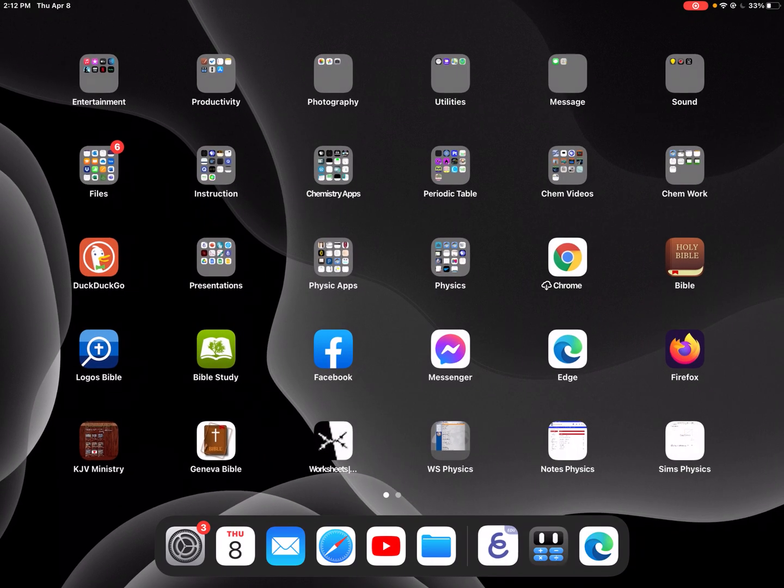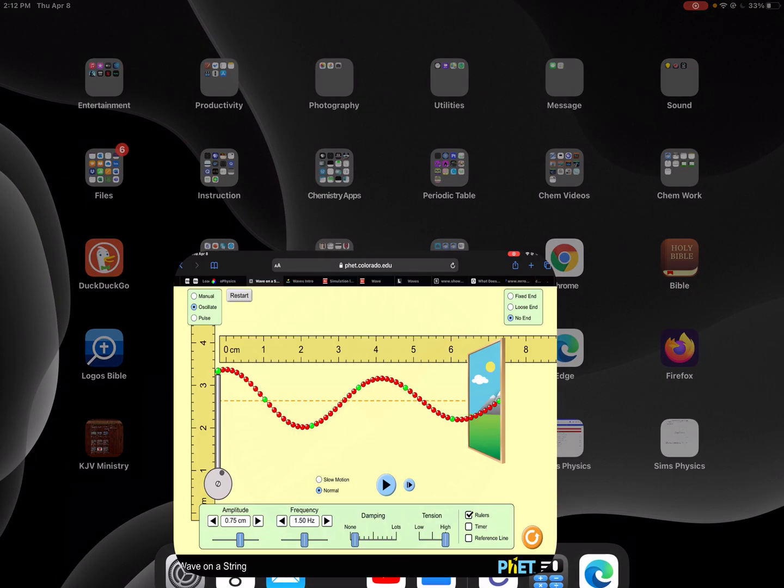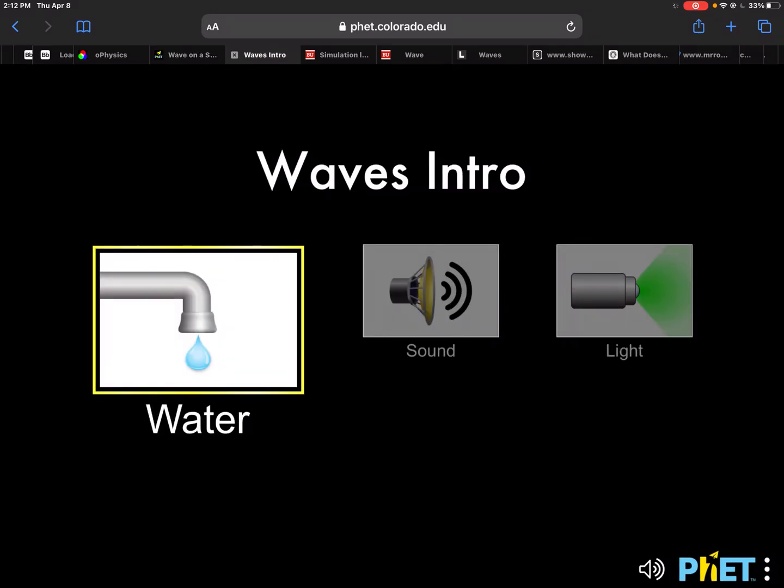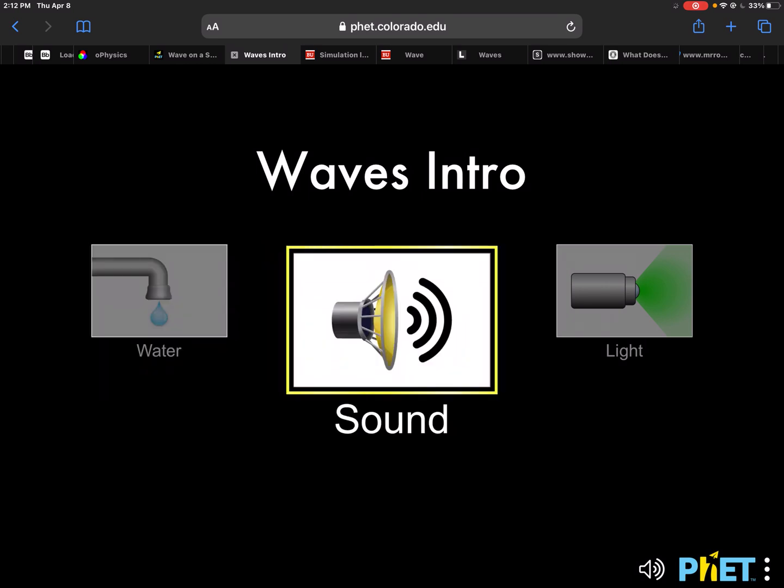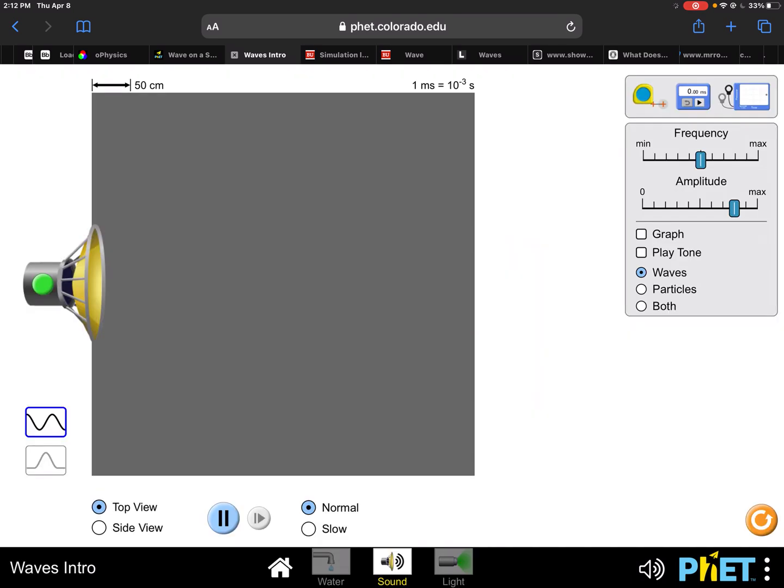So for that simulation, it's gonna be this one here, and there's like water, there's sound, and there's light. So you'll follow the directions. And what it tells you to, I think you're starting with sound, and one thing that you can do, you got top view, you got side view, you put it on slow, and you press that green button, and it will start a sound wave.